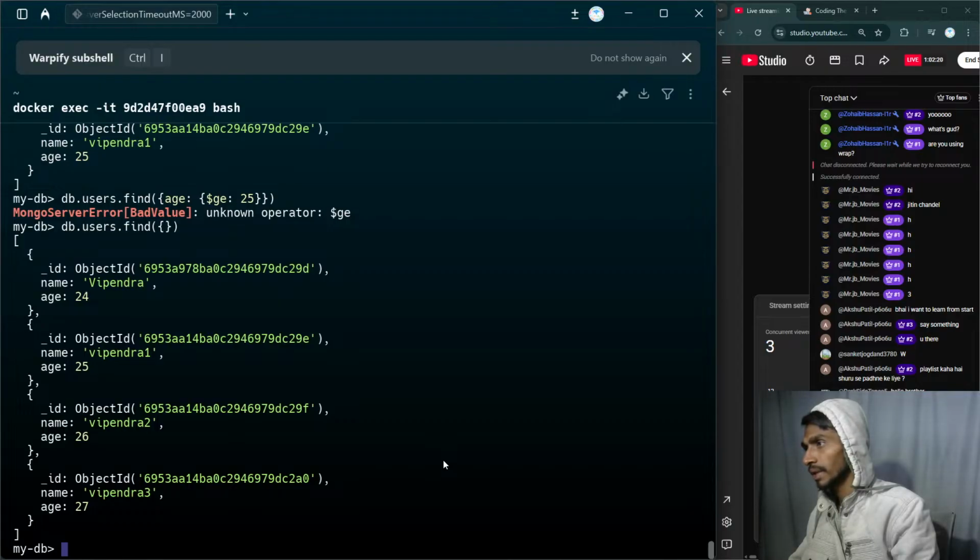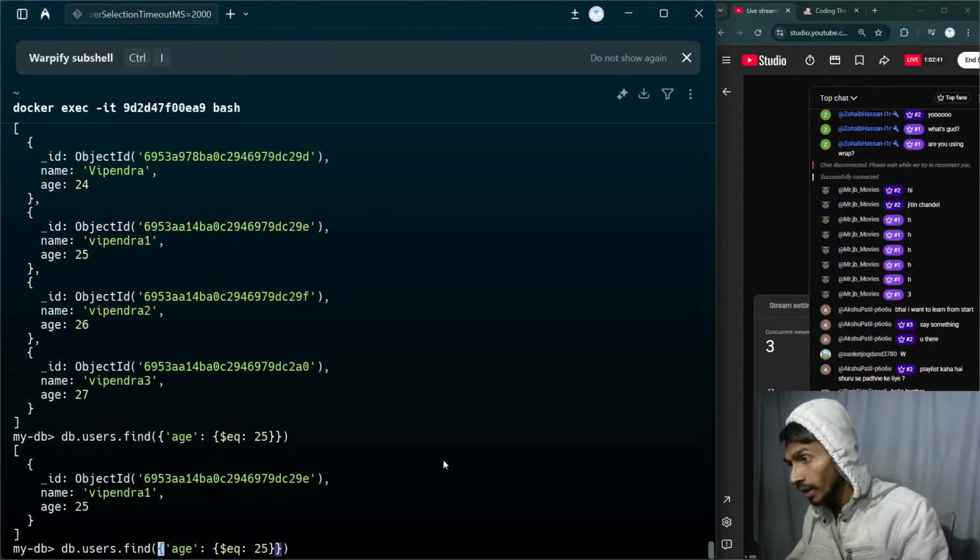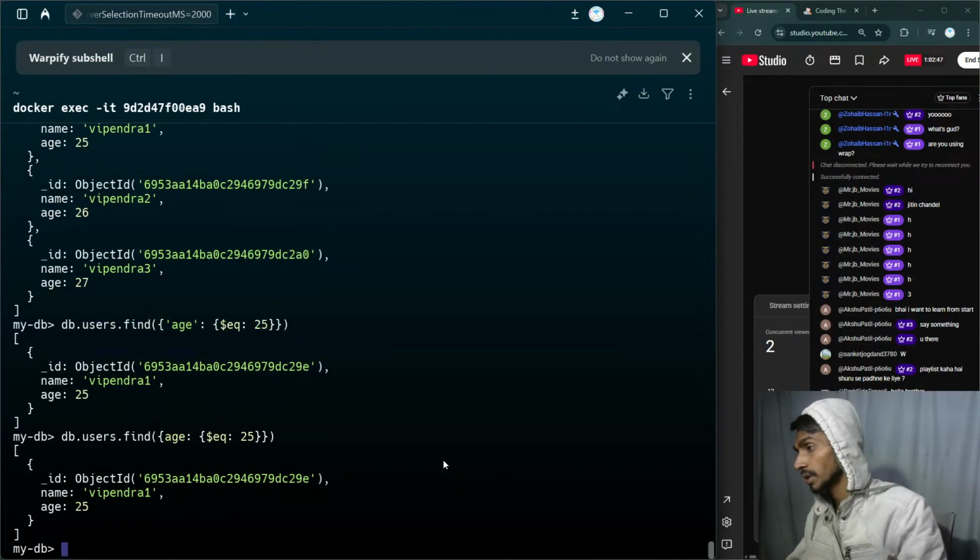It's pretty simple. db.users.find, I want to find the users on a condition. What is the condition? That the age that I have should be greater than or equals to 25. Let's try this thing out. I'm getting that. Great job. What if I remove the quotes from here? Will I still get that? I'm still getting that. What was the problem earlier then?